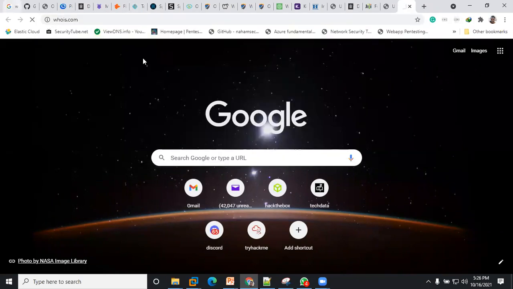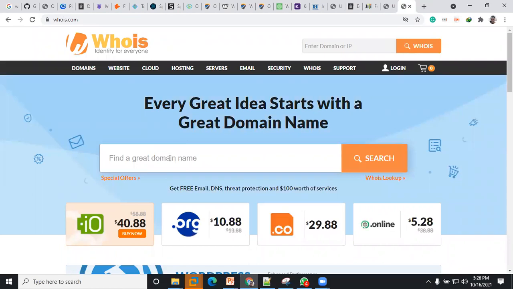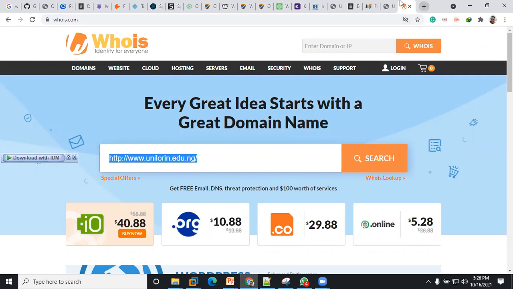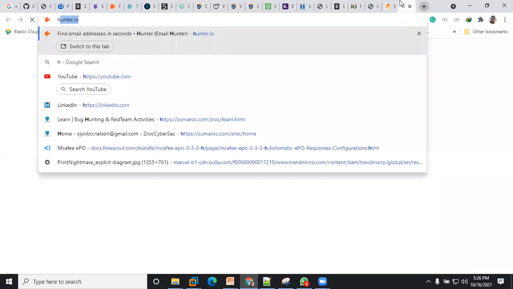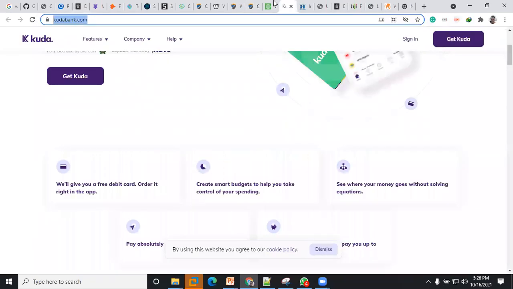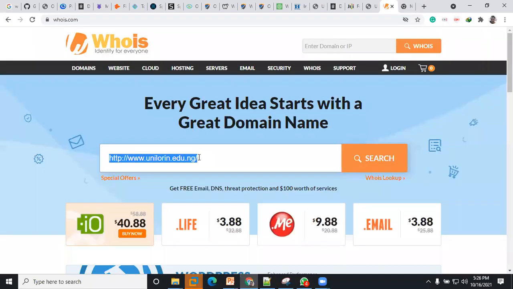Whois gives you information about a domain. So you can put the domain here. Let's choose another one, maybe this one. Let's say whois on Twitter. All right, so domain.